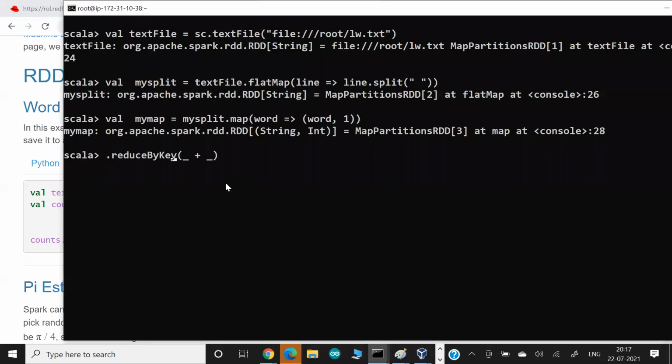Okay, so in this particular data called my map, I'm taking this special variable from Scala. So any value that comes up, the first value will replace this variable, the second value will replace this variable. So let me store this into a variable called, let's say, count.